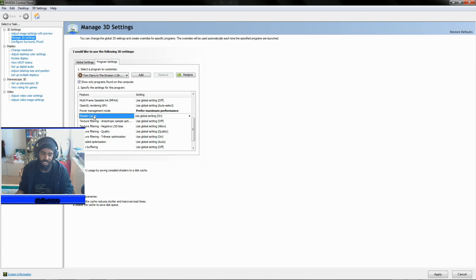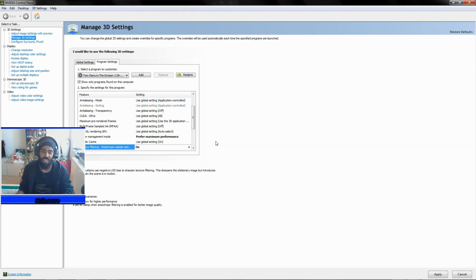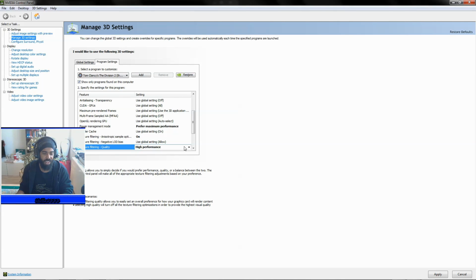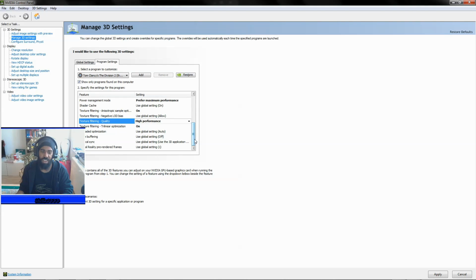Shader cache, you can leave as it is. Now the texture filtering, however, you can change to on, and this will increase your performance a little bit more. The negative LOD bias can stay at allow. Texture filtering quality you can change to high performance, not quality, high performance. This will again increase the computer's performance.